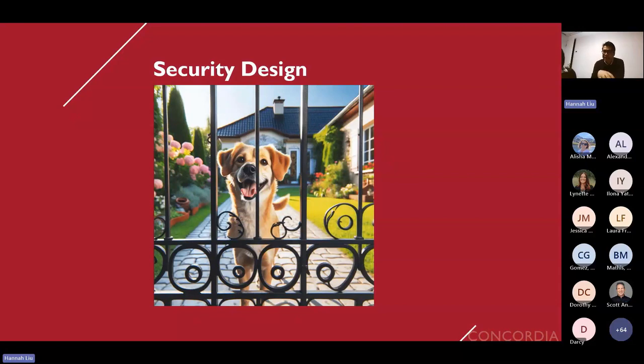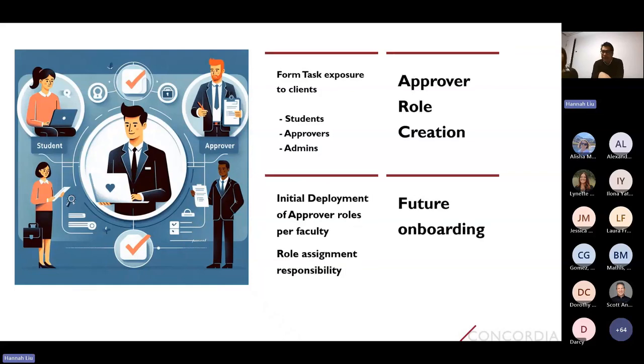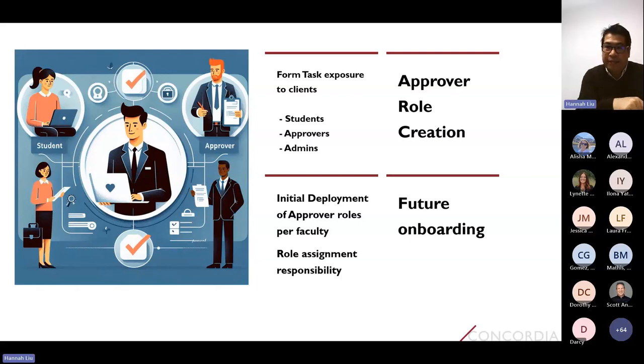So we think of role-based security like assigning characters in a heist movie. So the hacker gets the tech, muscle handles the heavy lifting, brains do the planning, but just make sure that nobody's assigned the role of bumbling sidekick. So what I'm going to be covering is security used to grant access to the forms for students, approvers, and administrators, the process of creating the numerous rules required for the approvers, and how we perform the initial deployment of the rules that allow administrators to assign approver access, as well as additional onboarding of subsequent faculties.